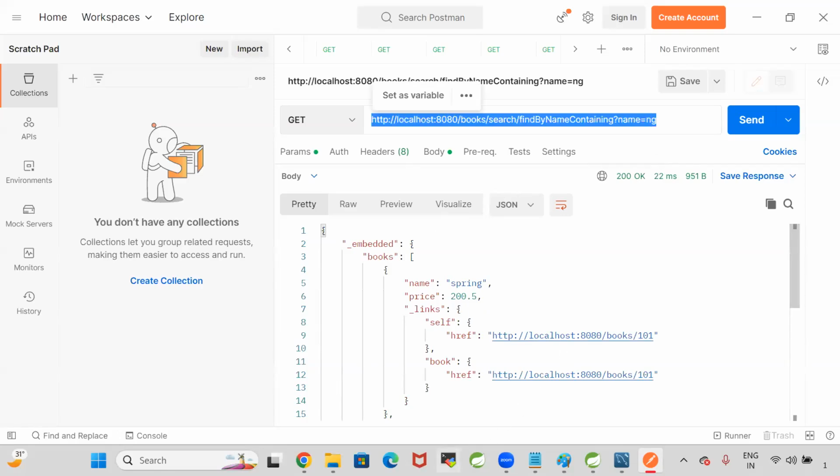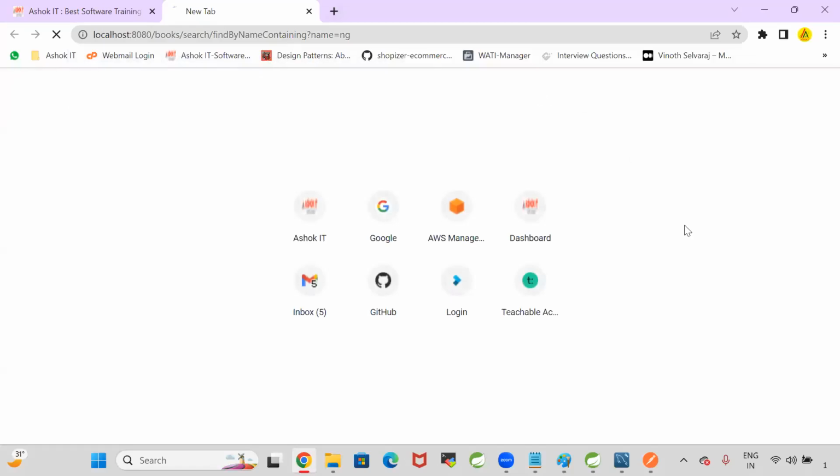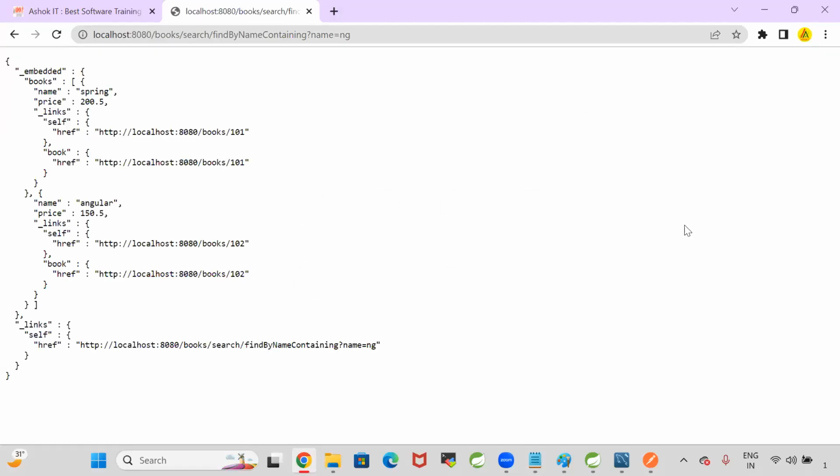Let me take this URL. Go to the browser. Is it working or not? Let me check it. findByName equal to NG. So when I send name equal to NG, is it working or is it giving all the books? Giving all the books. But what is our requirement? Only NG. And it is working. Why is the Spring record also coming? Yeah, Spring also contains NG. Angular also contains NG.